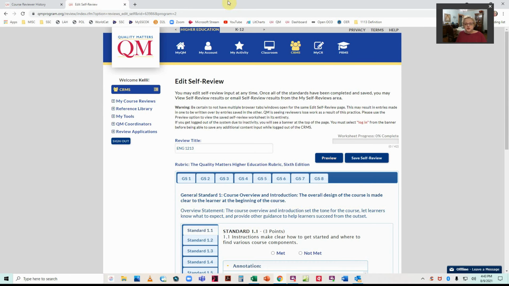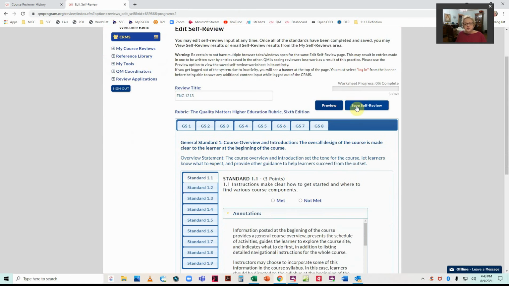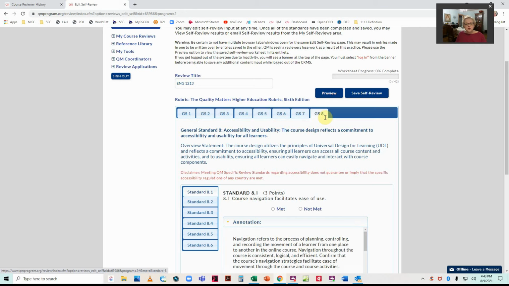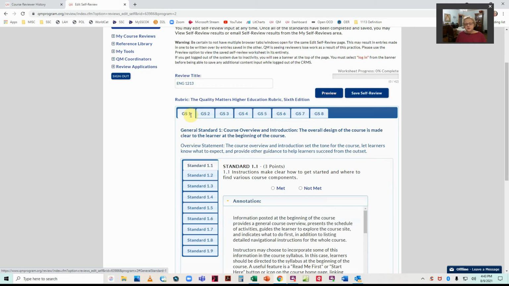Okay, so here's our course review system. Again, here's where you can save, and I think there's a save button down here. So these are the 8 general standards. When I'm working on standard 8, I click that tab, and then I see the regular standards underneath. Just in general, you have to meet each standard at 85% or better proficiency. So we're not looking for perfection here, right?